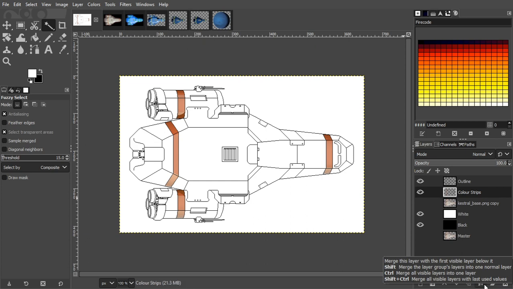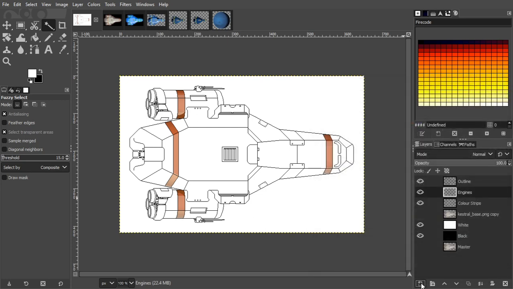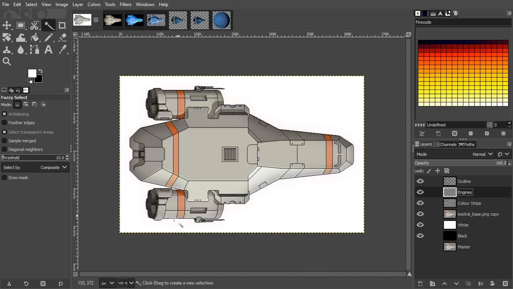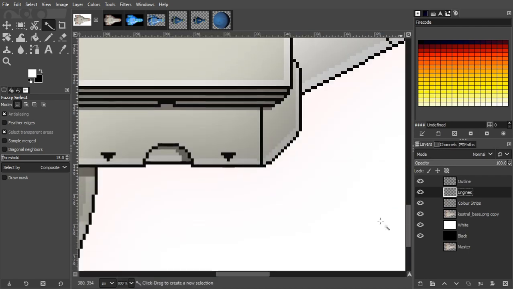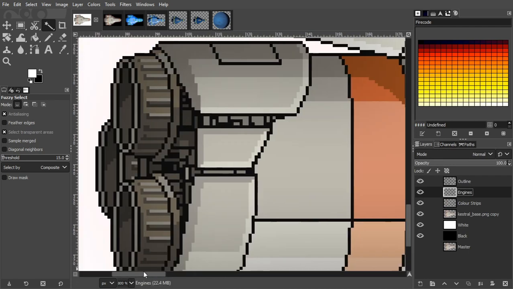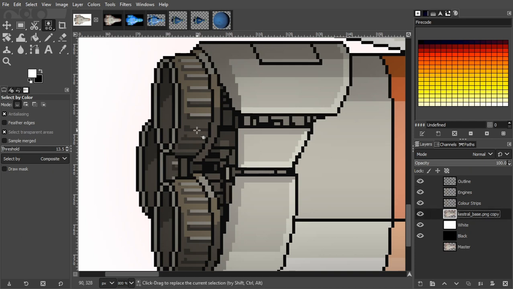So there's normally more than one way to achieve the results you want, and it's just how you go about it. Like these engines, I'm not going to do all the engines, but it's a bit of a pain at times on the Kestrel. Because if we zoom in, what you'll find is it's all grey and the ship's grey. So if we use color select, we'll be able to get some of them, if we're on the right layer that is.